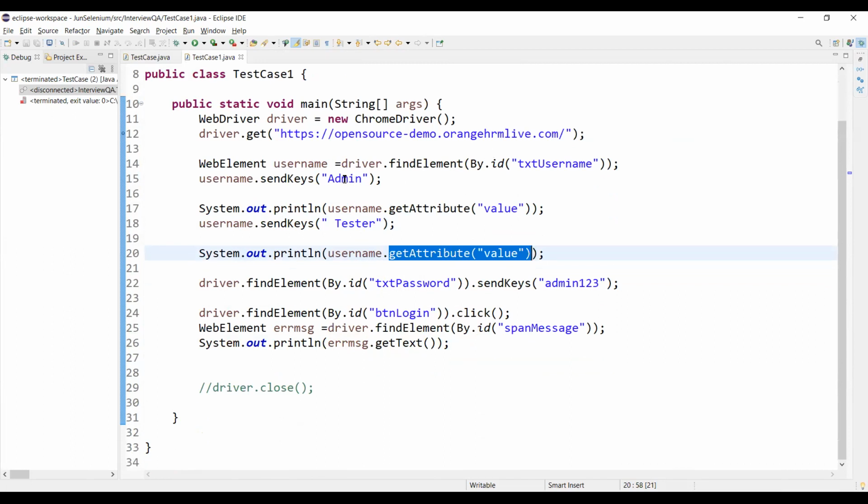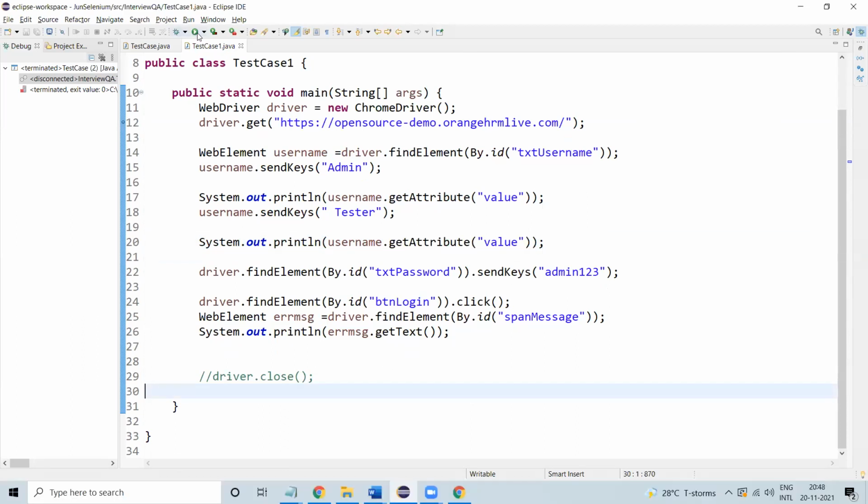Here we have added both values, so the username is invalid. It will throw an error message saying invalid credentials. I will execute this first, then we'll go with debug mode. Okay, so I will run this.